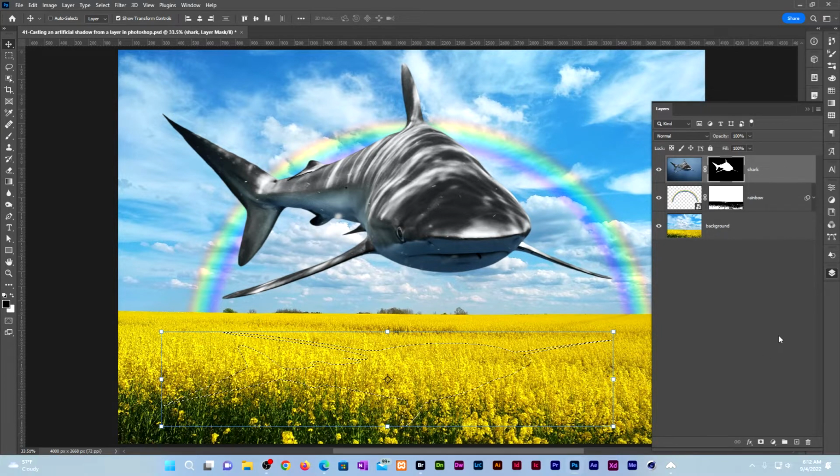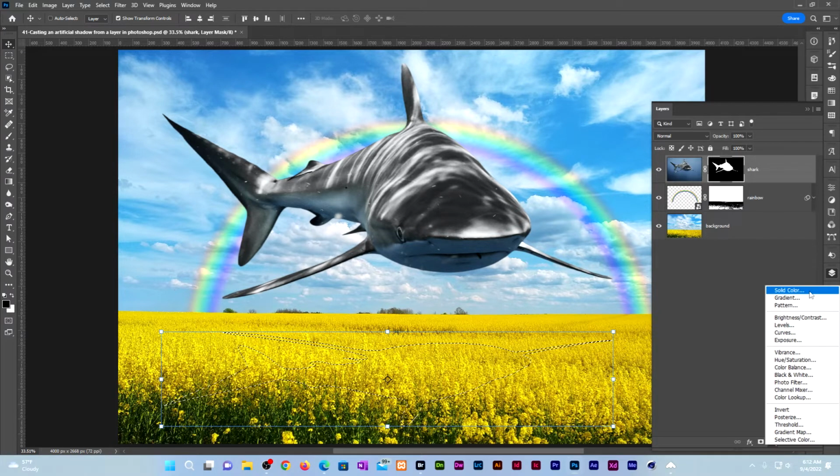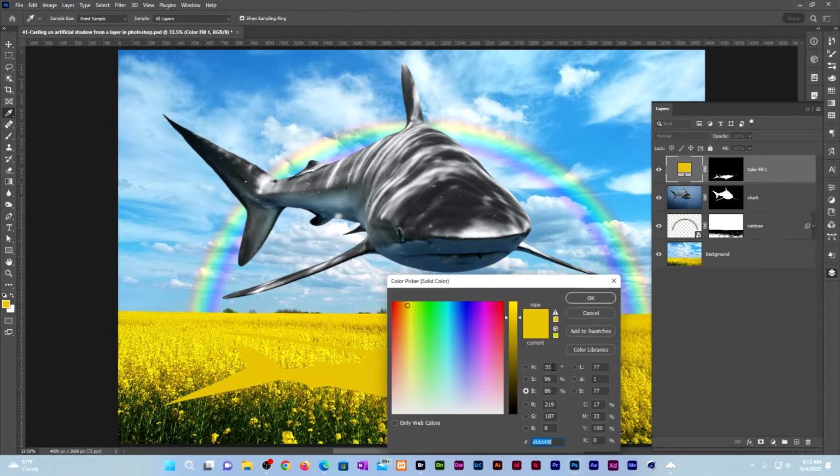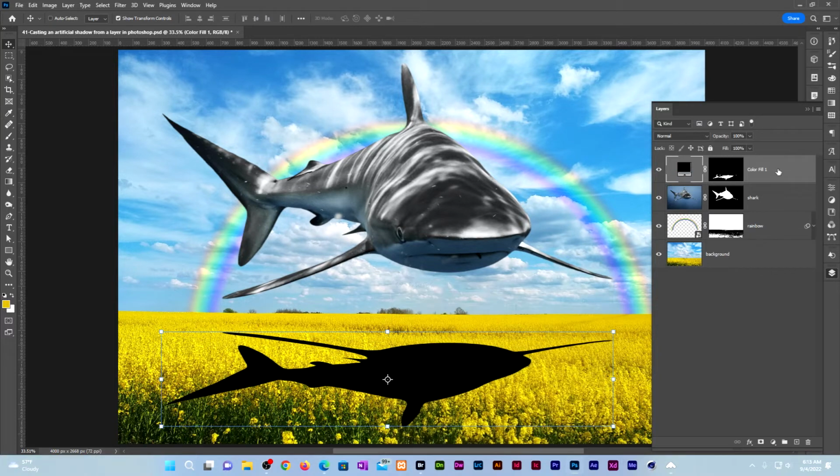Go to the bottom of the layers panel. Click on the black and white icon. Click on solid color. Make sure the default color is black. Change the HSB to 0. Click OK. Drag the layer below the shark layer. Let's rename it to shadow.